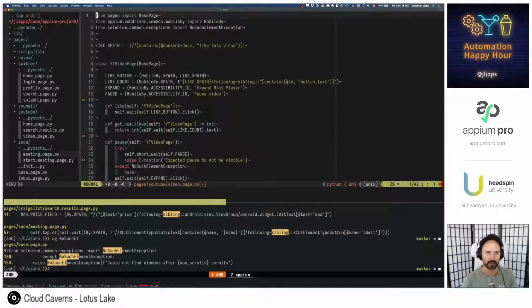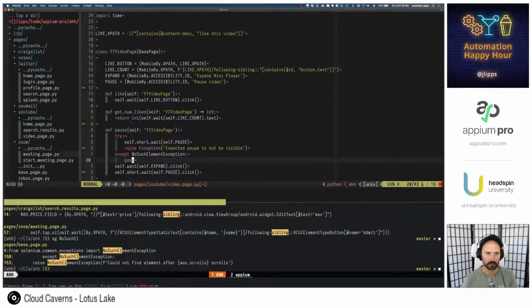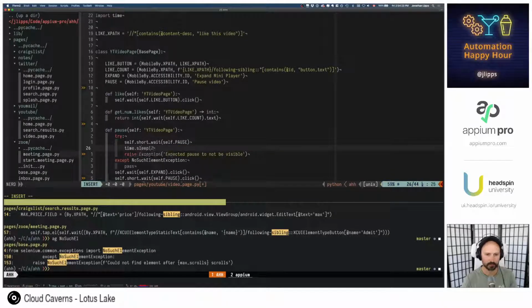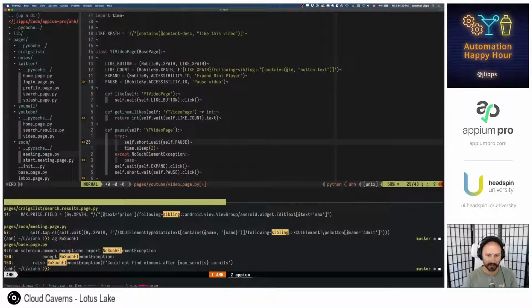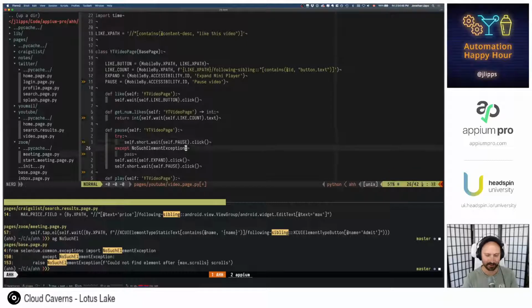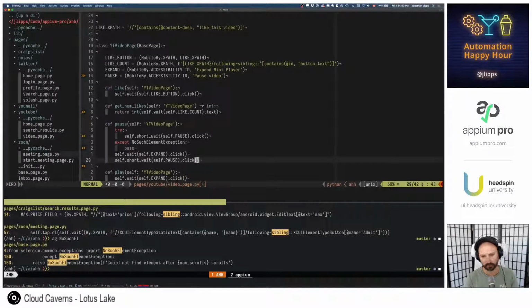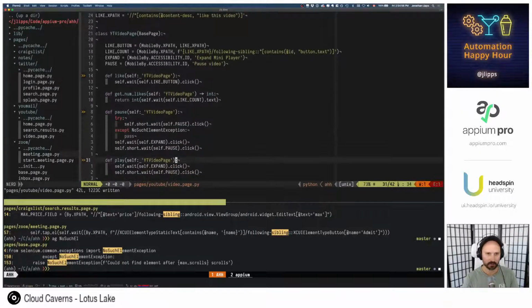Or I suppose what we can just do is just wait a second. Just wait 2 seconds, because that little thing goes away for sure. So here's what we're saying. We're saying if the pause button... Actually, this is ridiculous. If the pause button is visible, just click it. I was making things way more complicated than they need to be. But if it's not visible, that's okay. Click the expand thing, and then try and click the pause button.